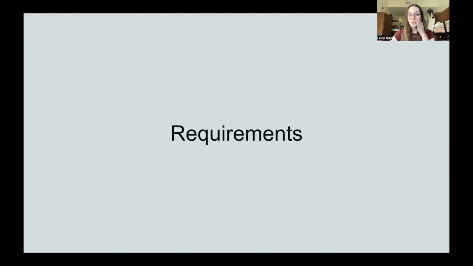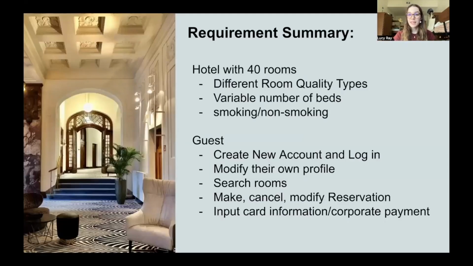First, I wanted to give a brief run-through of the requirements for this project. We have created a hotel system that has the capacity for a hotel with 40 rooms of different room quality types. This can be economy, comfort, business, suite, luxury, etc. They can also have a variable number of beds, which is included in the room type and can be differentiated with smoking, non-smoking. Our guest login privileges: they are able to create a new account upon their first time logging in and log in successfully to our system.